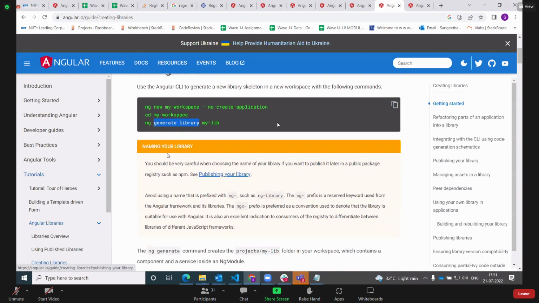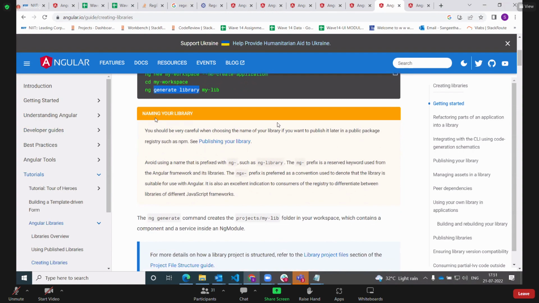See, most of you are missing this naming convention. Can you see this orange color box, naming your library? Avoid using a name that is prefixed with what? ng hyphen. Why should we not use ng hyphen? The answer is there. Because ng is something like reserved. All the built-in Angular libraries are available with the name ng hyphen. So don't use ng hyphen. Other than ng hyphen, give a meaningful library name.